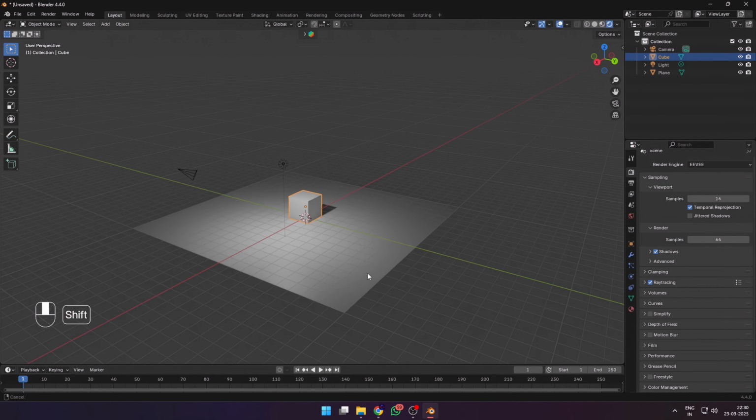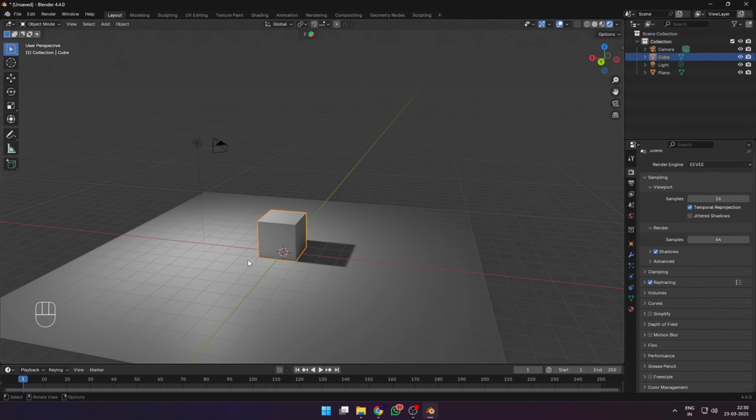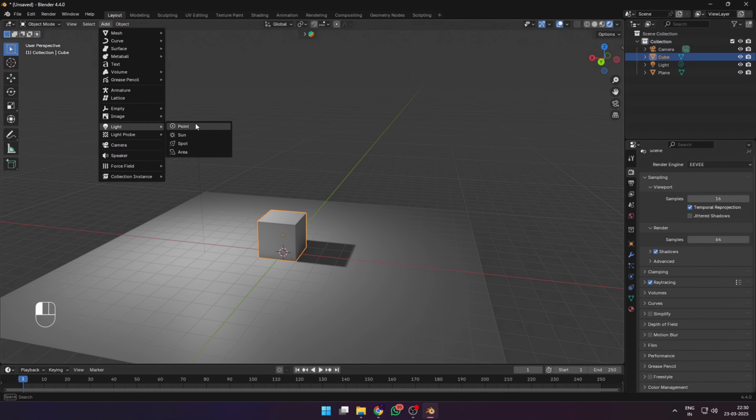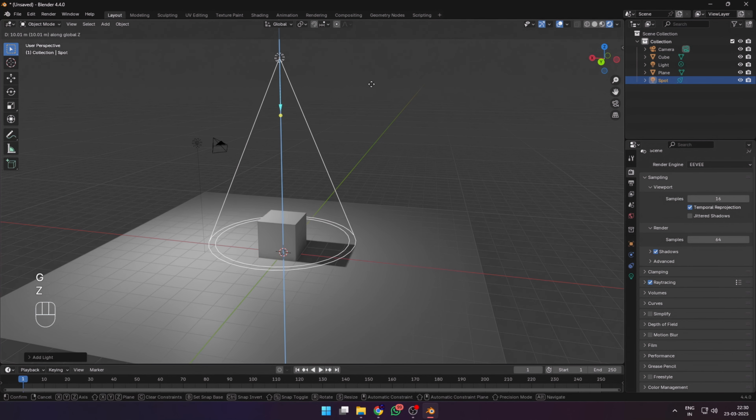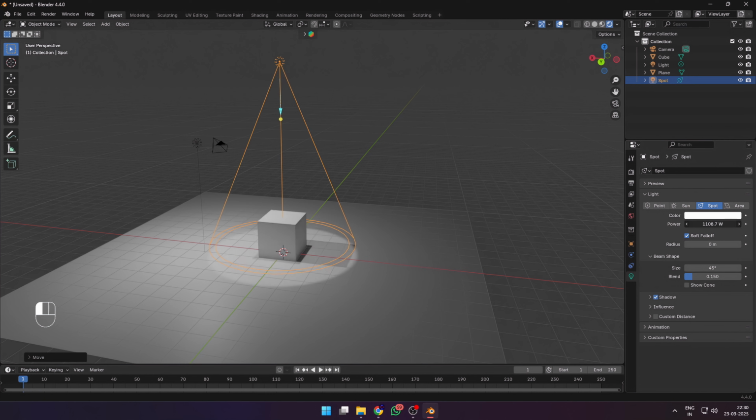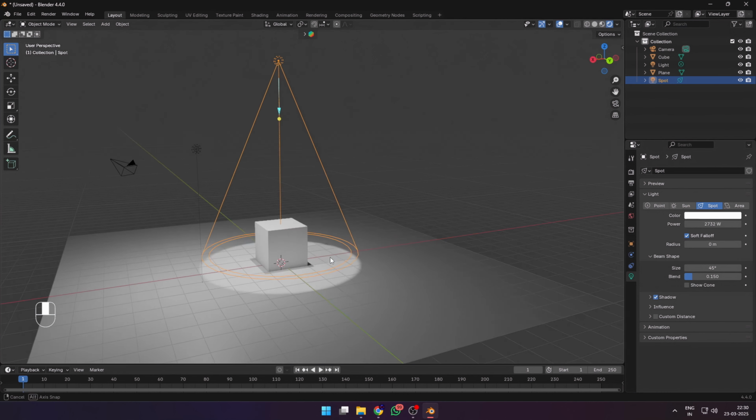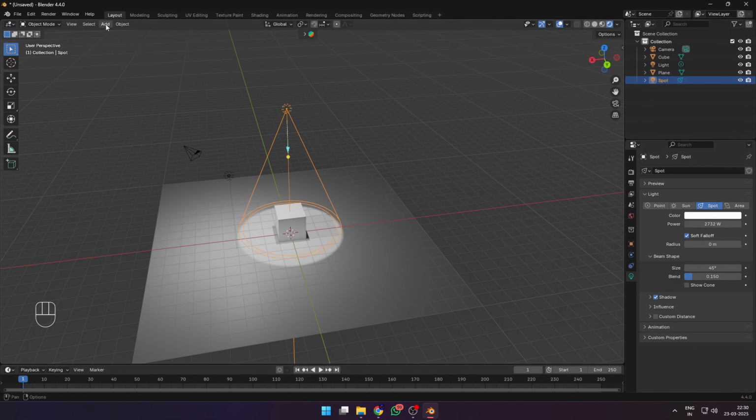The point light is just like a small LED bulb that we have in our houses. You can add more lights by going down to the add menu and choosing the other lights. The second type of light is a spotlight, which is basically how it is in the real world. You can increase the power to get a stronger spotlight.